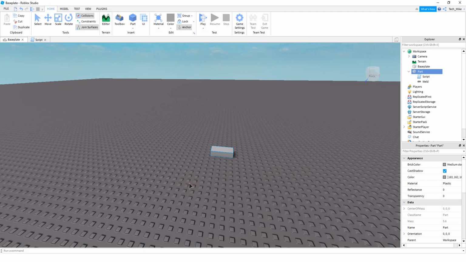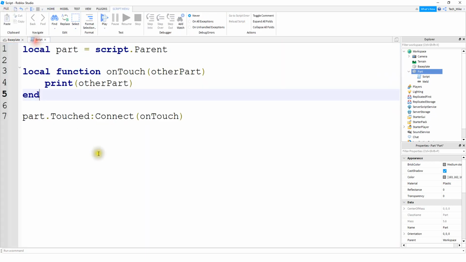All right, so touch events are pretty self-explanatory. Whenever a part gets touched by some other object, it's going to trigger, and then you can connect that event to a function if you want to. So on the script, this is what it might look like.